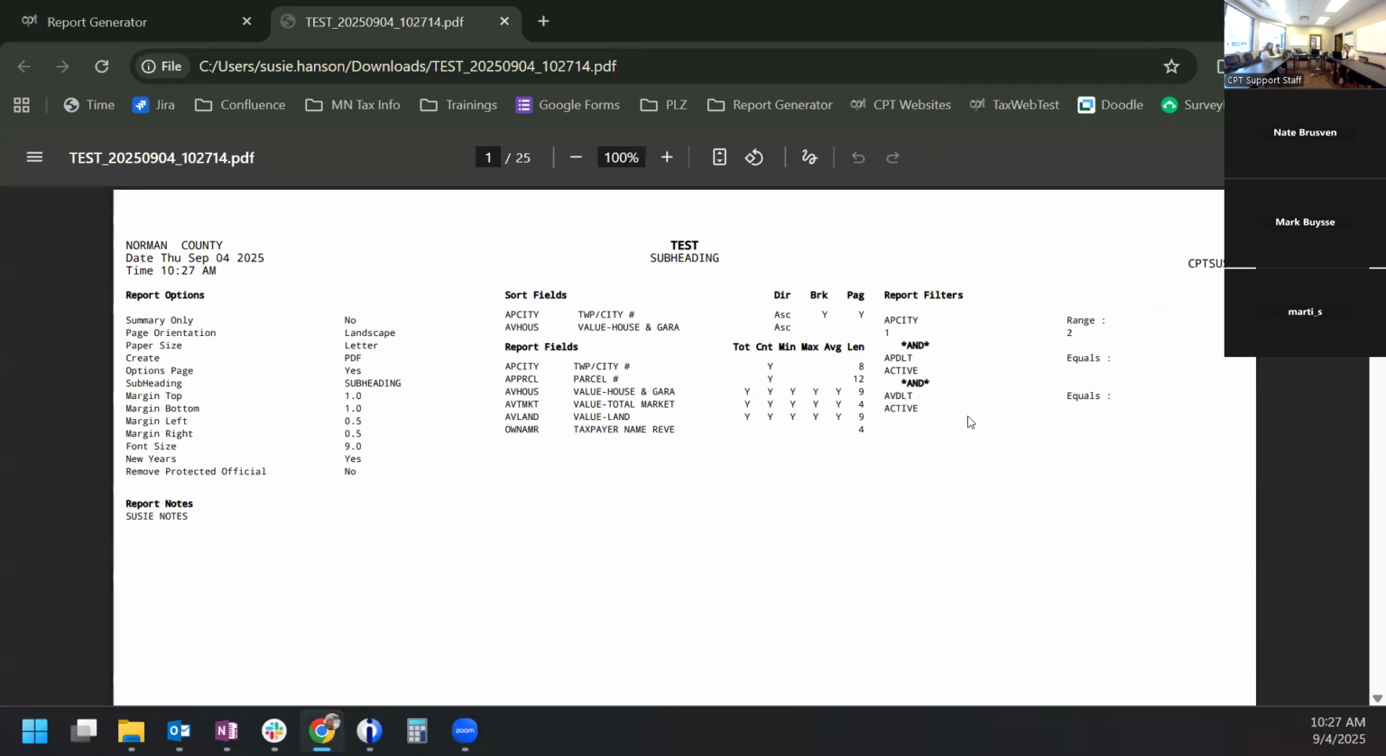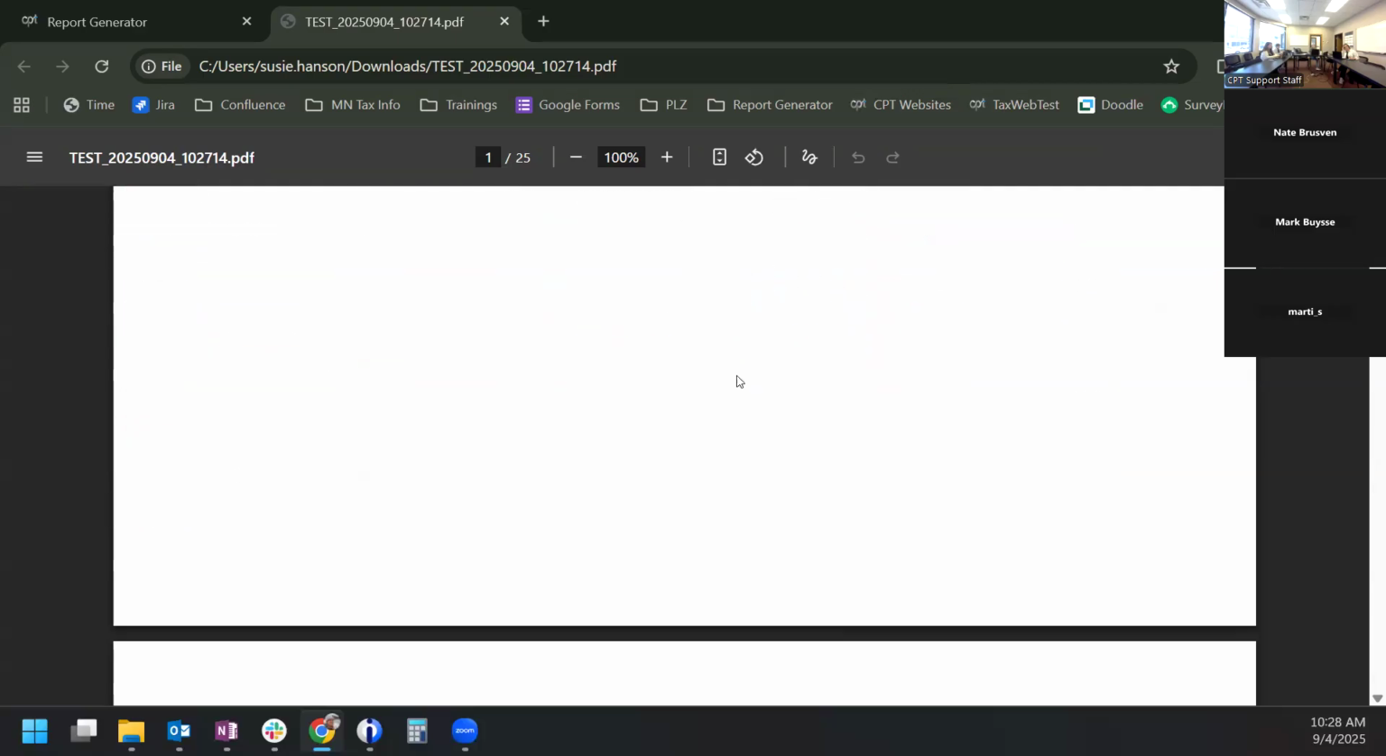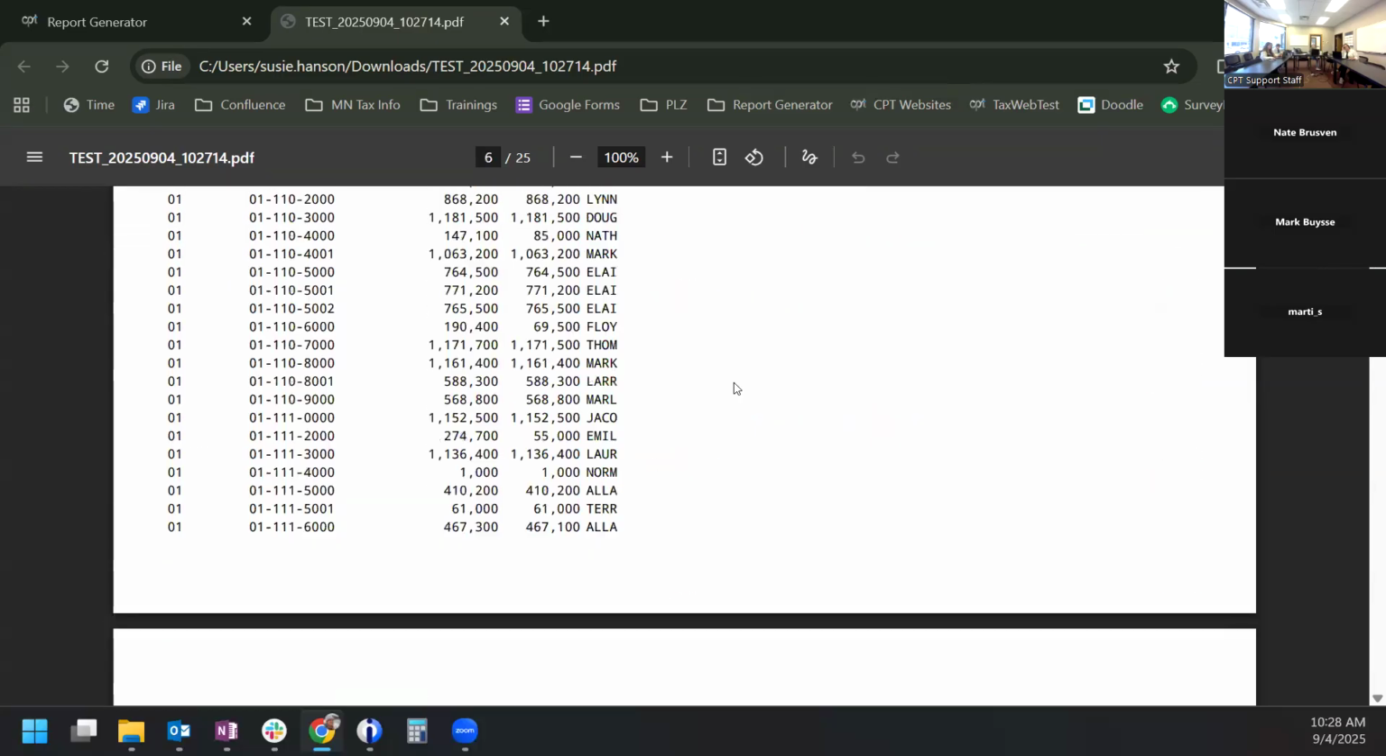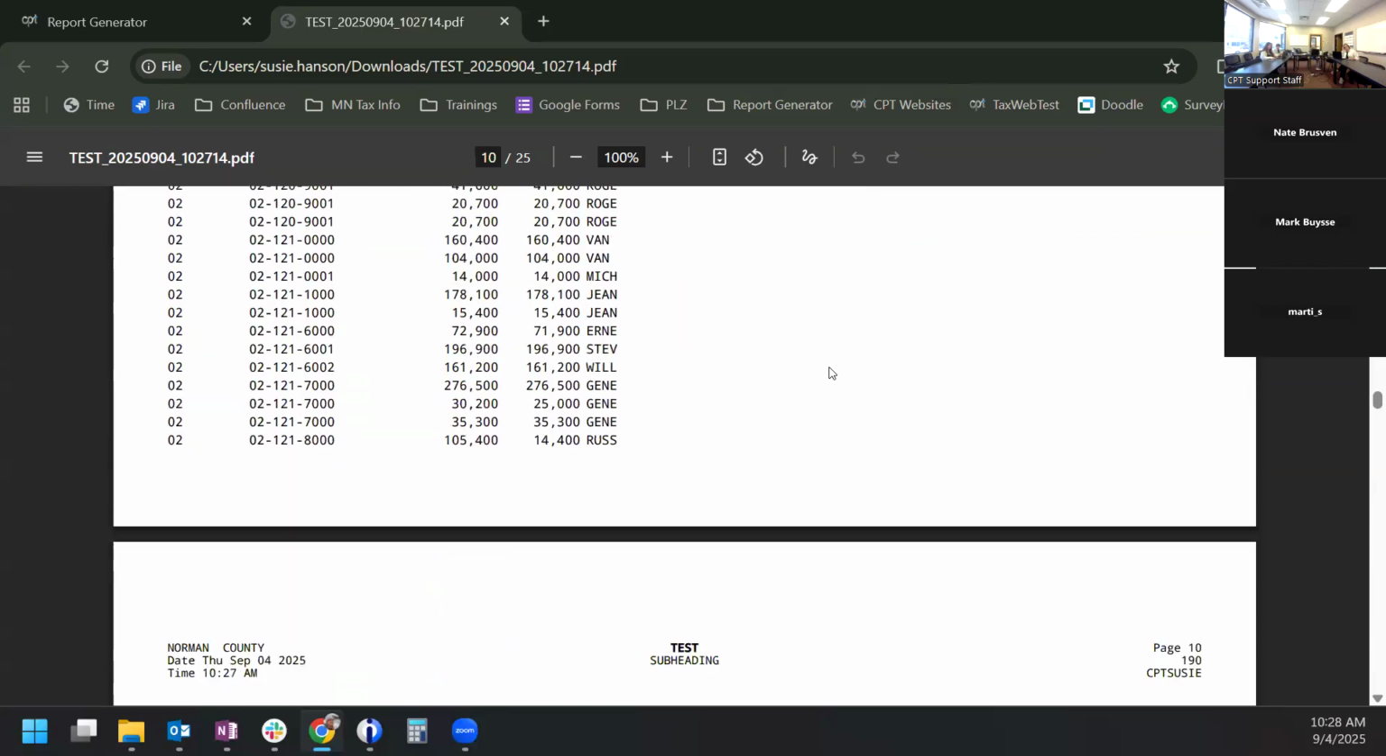And I asked for an options page. So here's my options page. It's got my report name, my subheading, my notes, and all the other information that I put in there so that I could remake this report if I wanted to. Then when we go down, it's listing my info.